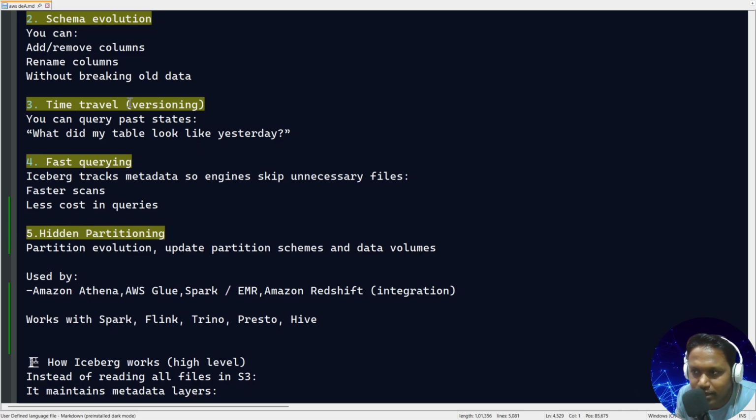We have time travel. So basically versioning is enabled. You can query past states. What did my table look like yesterday? So if you have made some changes in that table, that is possible using versioning.